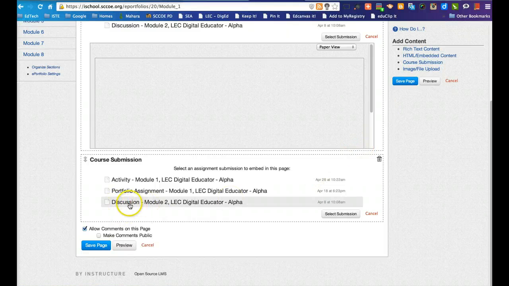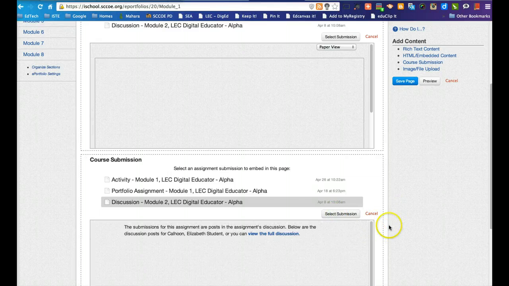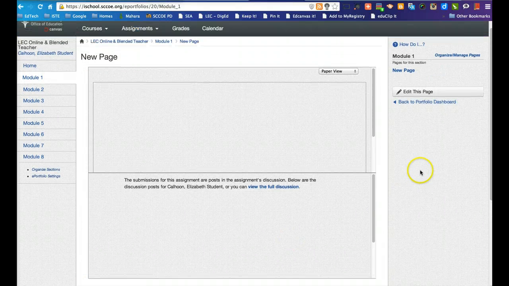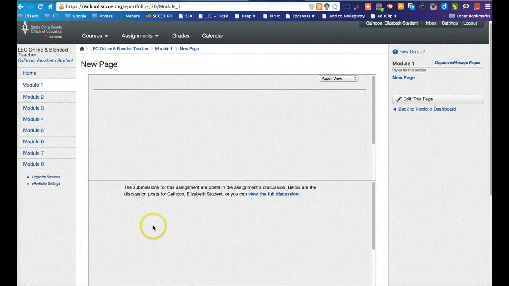Let's say I want to include this discussion. I can click on Select Submission, and then they're both in there. When I'm done, I can either click on the right-hand side where it says Save Page, or down here where it says Save Page. Either one does the same thing. And now I've got 2 items.